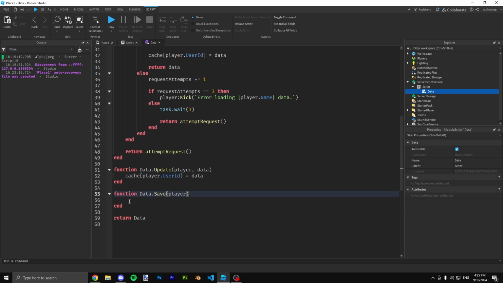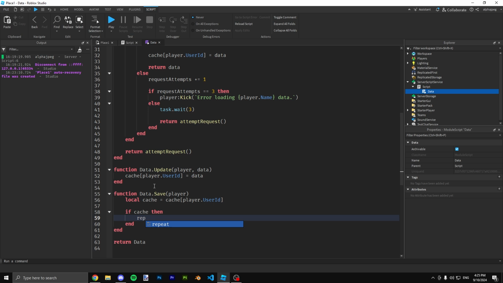We'll just do player. We'll check if they're in the cache. So we'll do local cache equals cache player.userid. We don't want to save if they have no data, because sometimes a player might join and then leave instantly. And if you save after that and their data hasn't loaded, it might wipe their data. So you want to check if they're already loaded before you actually try saving them. So if cache, then we'll do repeat. The reason we're doing repeat is we want to save no matter what, but until it actually saves. So we just want to keep on trying over and over again until it saves.